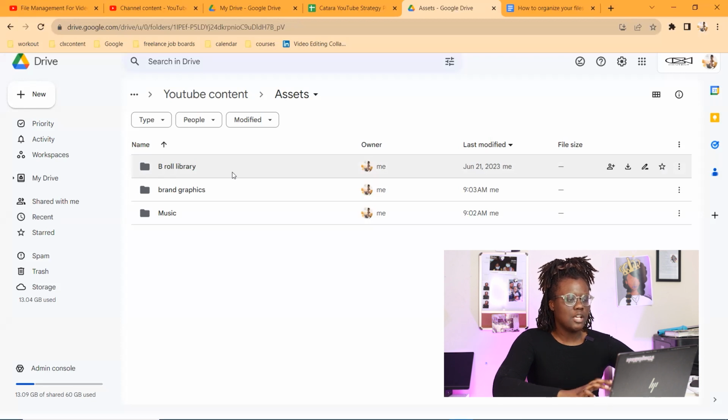The next is brand graphics. So in here, you can put your logos, you can put your brand guide with your brand colors, the hex numbers, and then another folder that you want to have in here is music. So this is the assets folder. And now going to the actual content folder.